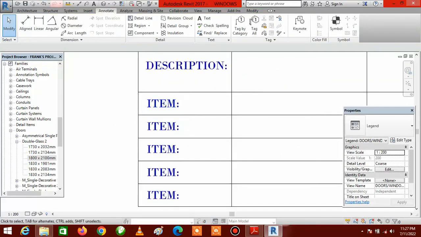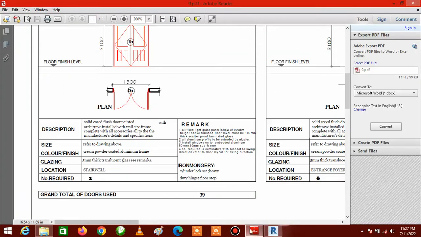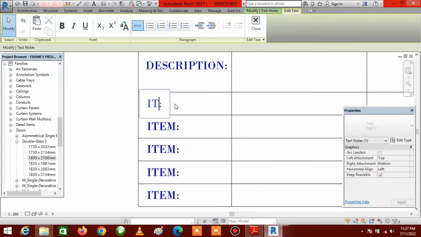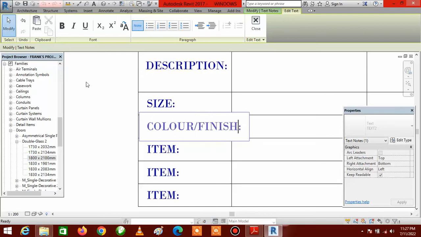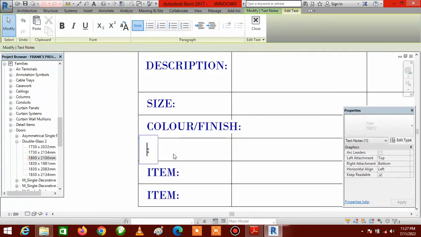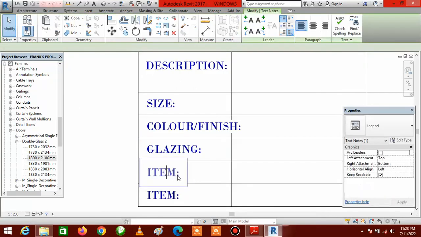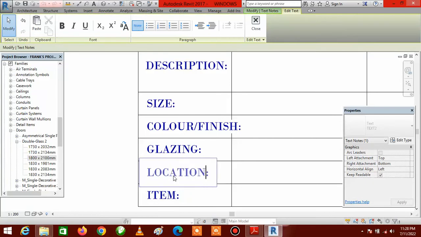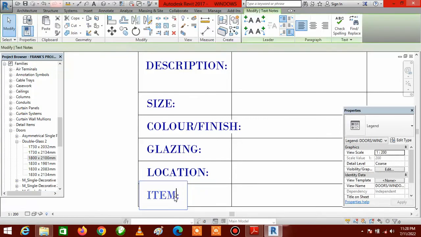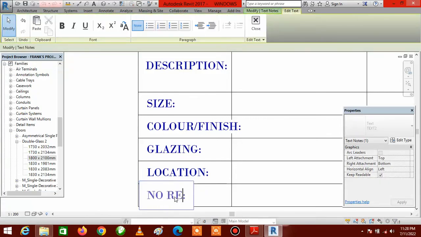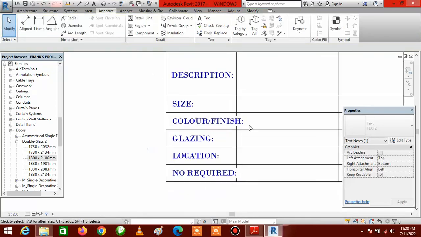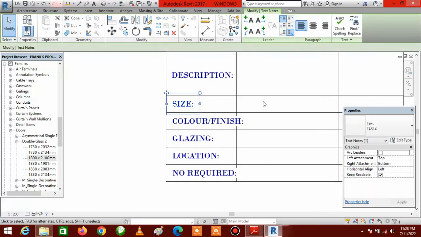Then the next thing I'm going to do is for this one, what we have there, we have size, color, glazing, location. Size. Color. Glazing. Location. And numbers required. Then click modify. You can see that this one is already going out. So what I'm going to do is push all of them backwards using my arrow key.